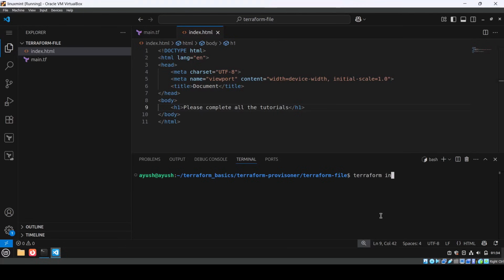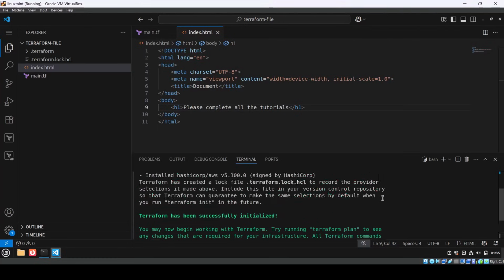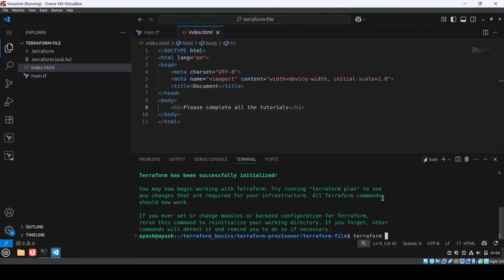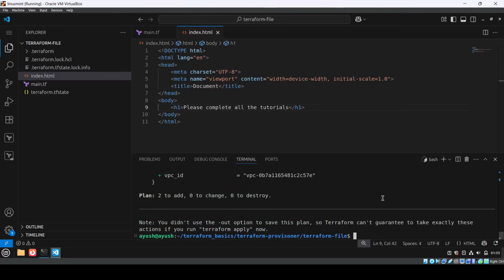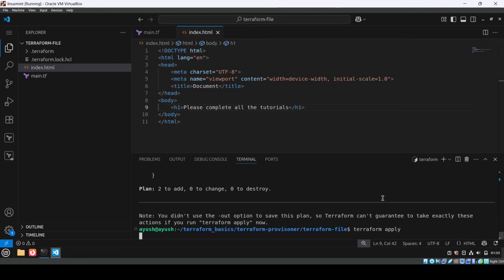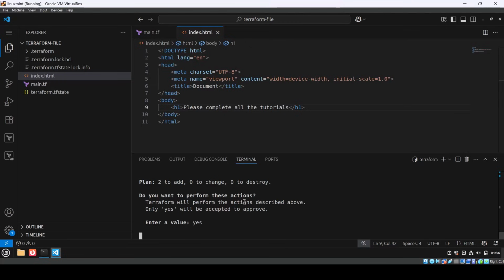Let's initialize, and it will take a few seconds, so I'll just pause the video till that time. Okay, this is done. Next we can go for the plan. It will also take a few seconds. Then we can do the Terraform apply. It will create the two resources. What are the two resources? It will create the security group and EC2 instance, and then it will copy our index.html file. Then we can see the changes.